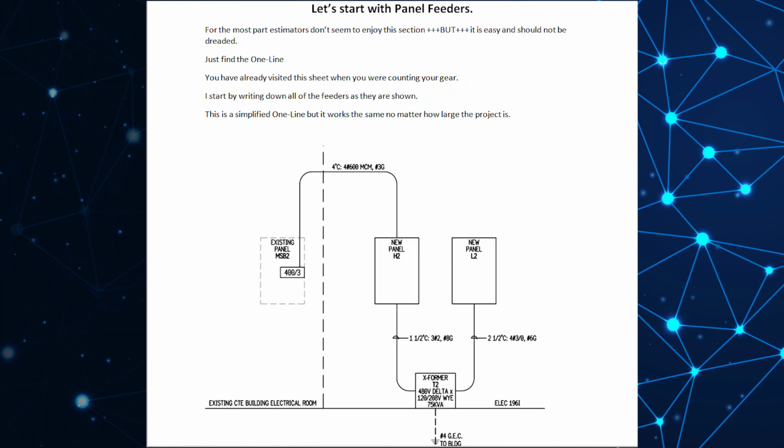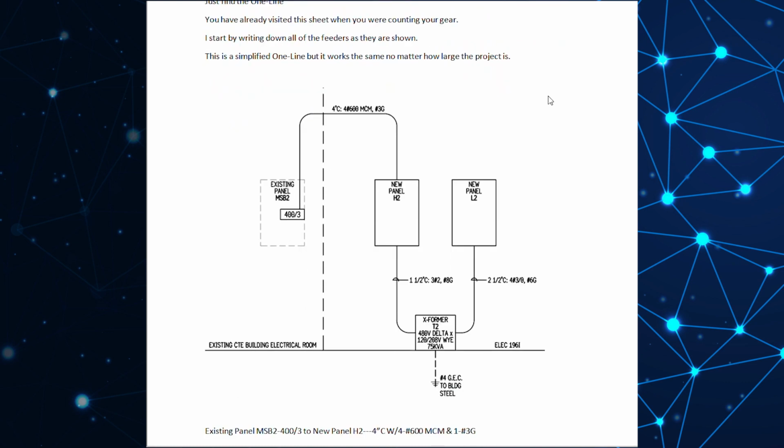I start by writing down all the feeders just as they show up on the one line. This is a simplified one line that we'll be looking at, but if it's a large one or a small one, the process is exactly the same. So you just start focusing in on what it shows. So we can see from the existing MSB2, we're going to be running a 4-inch conduit with 4 #600 MCM and a #3 ground. So I would record that, and the same from here on all the way through.